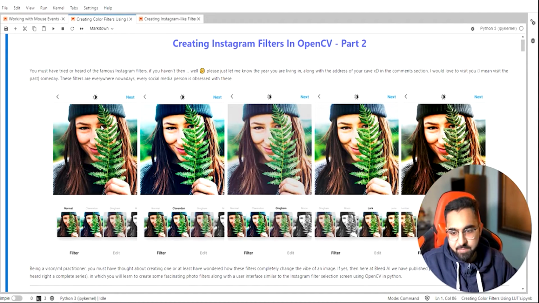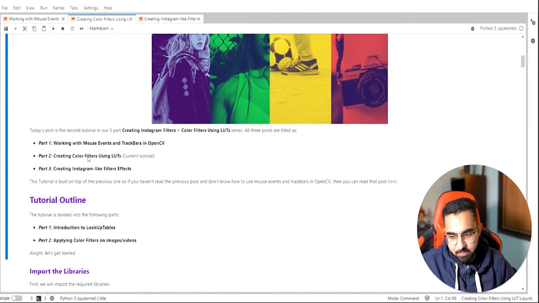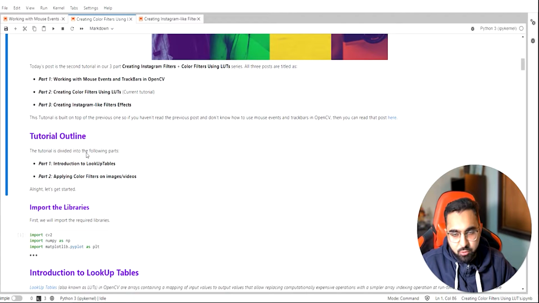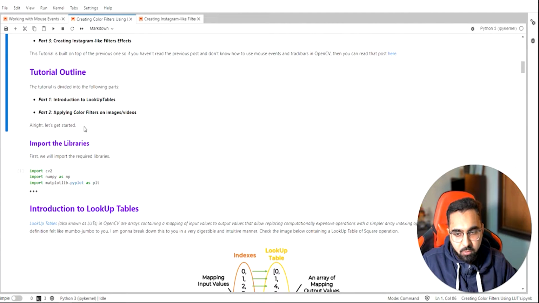So let's get started. First we'll start by importing the required libraries. Remember, this is the second part. In the first part we worked with mouse events and trackbars, and in this part we'll learn how to use lookup tables, LUTs. So this tutorial can be split into two parts. Part one is an introduction to lookup tables, what they are, how to use them, how they are computationally efficient, and why you're going to use them to manipulate the color channels. And then in the second part we'll learn to apply different color filters on images and videos.